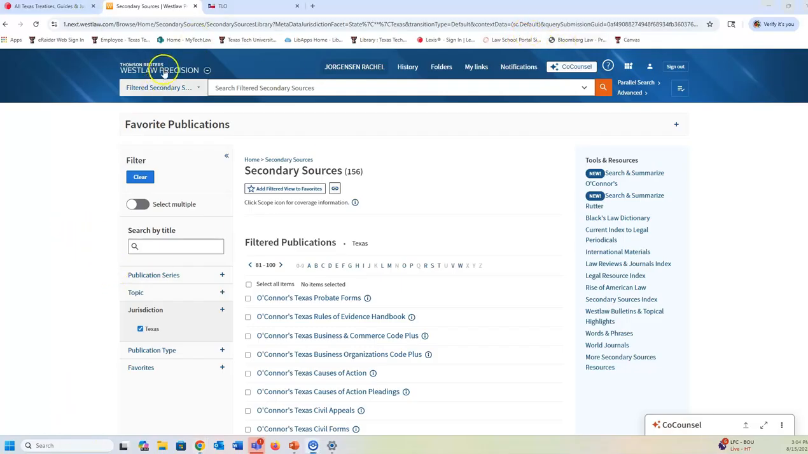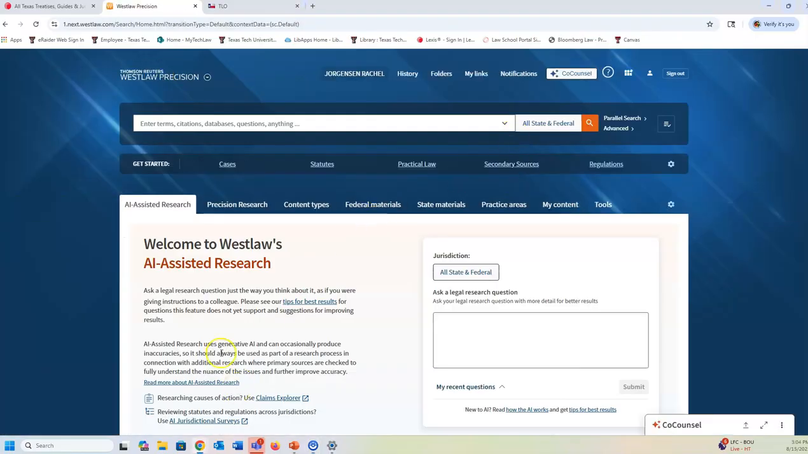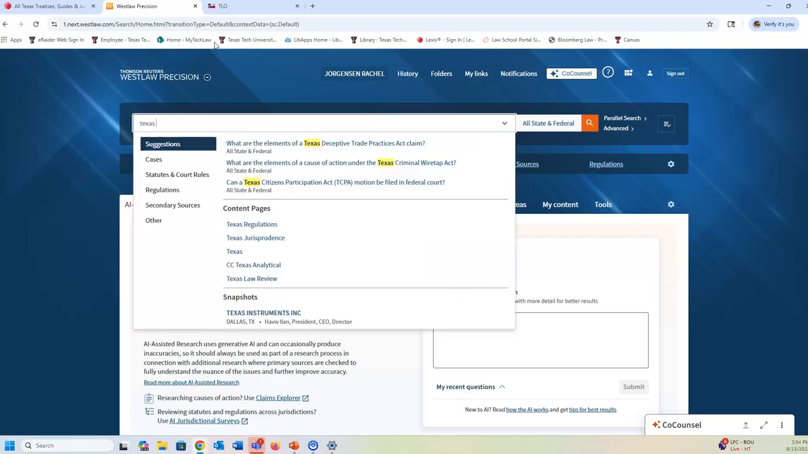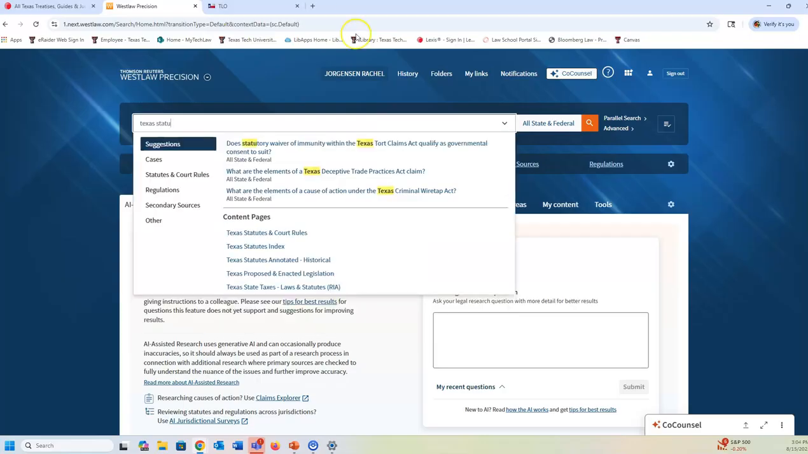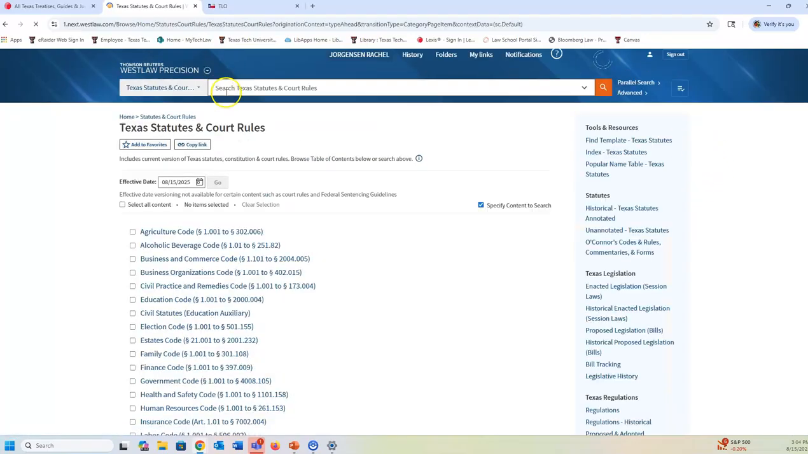So next, let's find our codified law. That's our constitutions, our statutes, and our regulations. For statutes, you don't really need to know the specific title of the publication. If you just start typing Texas statutes down here under the content pages in Westlaw, you can just click on it and it will take you into the Texas statutes.